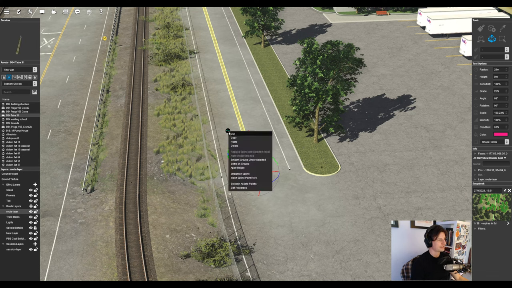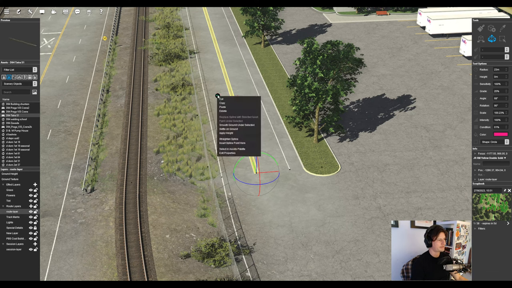So you get your little widgets here. I think these both have different options. So we'll look at the squiggly widget first. Replace spline with selected. Paint under selected. That's an option if you want to put a texture just specifically underneath something like a piece of track, so you can automatically have it lay ballast underneath.